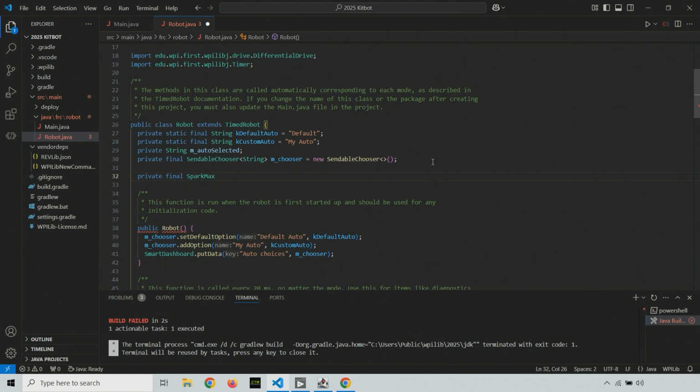And then after the space, we're going to do the name of the thing. So this is going to be like left. I think I went with left leader. So this is our left drive, the leader motor. And it is equal to a new SparkMax. But this SparkMax, if it doesn't add it for you, we'll need an open and close parentheses afterwards.